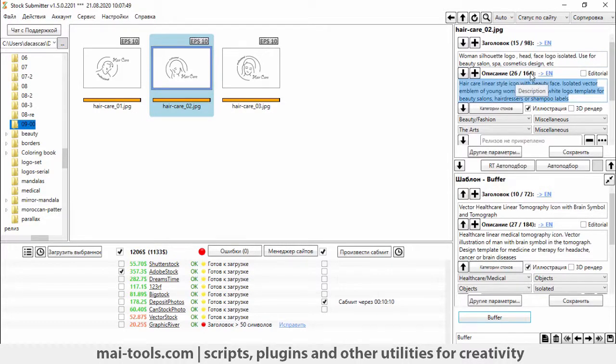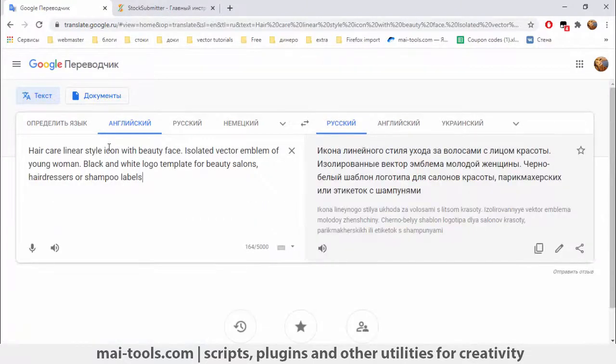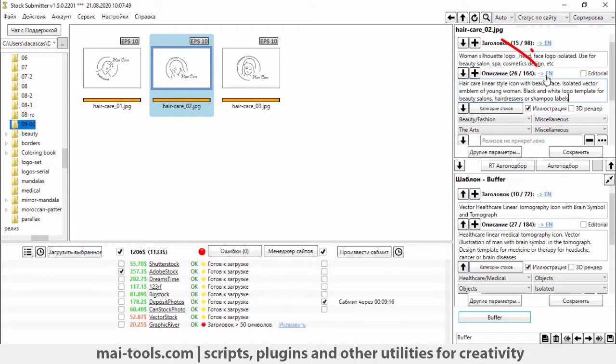The maximum for Shutterstock is 200, if I recall correctly. In case your English is quite poor, you may use Google Translate for writing titles and descriptions. Being not a native speaker, I check them in Google Translate too. Here is a spelling mistake I have. There is an option for automatic translation into English in Stocksubmitter. It might be helpful for those with really poor English.